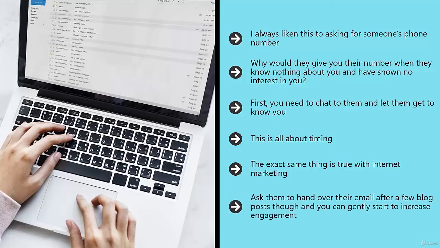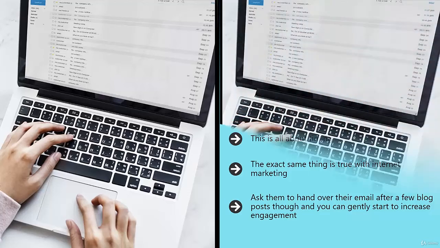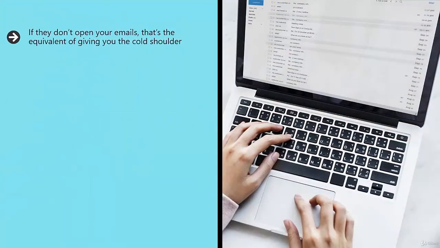Ask them to hand over their email after a few blog posts, though, and you can gently start to increase engagement. This is then when you wow them with all your information and all your knowledge. You entertain them a little, and you let them get to know you. If they don't open your emails, that's the equivalent of giving you the cold shoulder. That's like the girl or guy in the club that isn't laughing at your jokes and keeps looking away. If you try and sell to them now, you become spam and you get deleted.